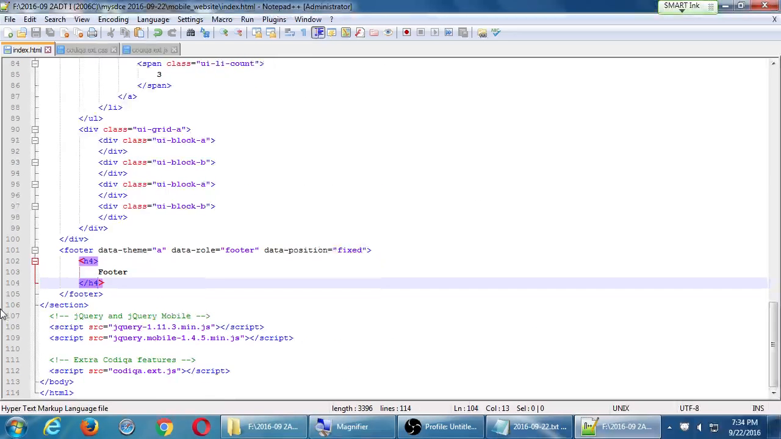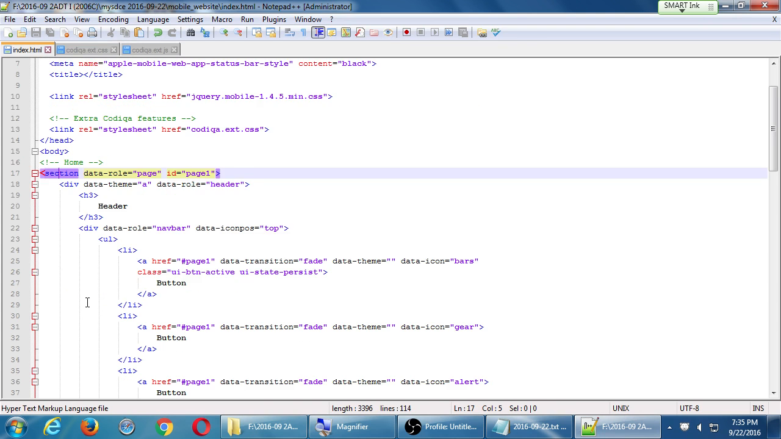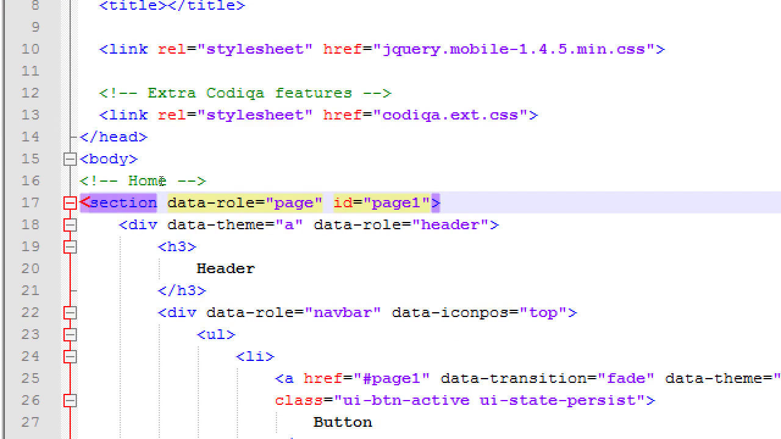I'm going to back up to the top. Section, data-role page, good. ID page1. That's not going to be very useful for very long. I'm going to have several pages. I'm going to jump to different screens. I'm going to forget, what is page 1 again? What is page 3? What is page 7? We need a meaningful name here. So ID equals home. We'll have a home screen.